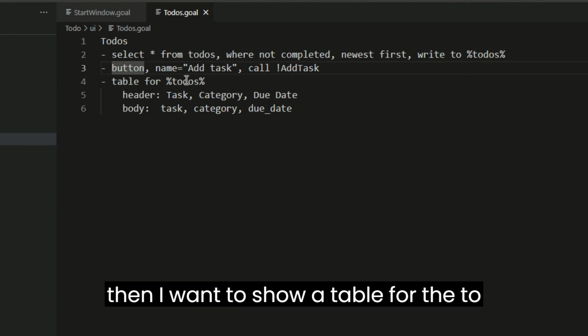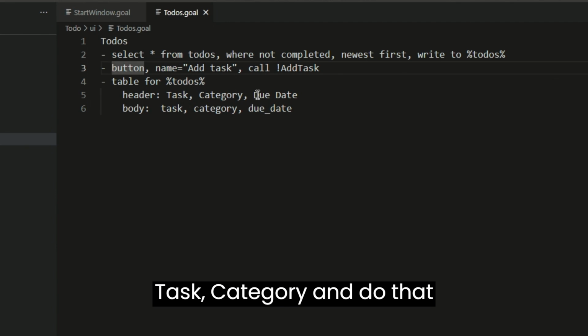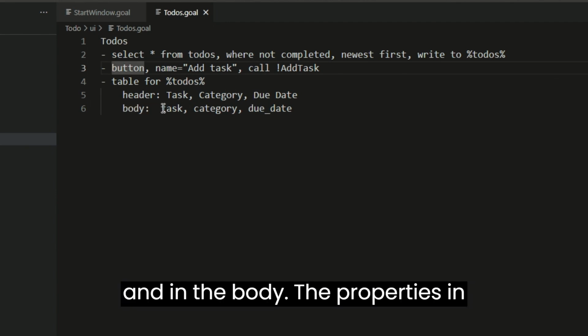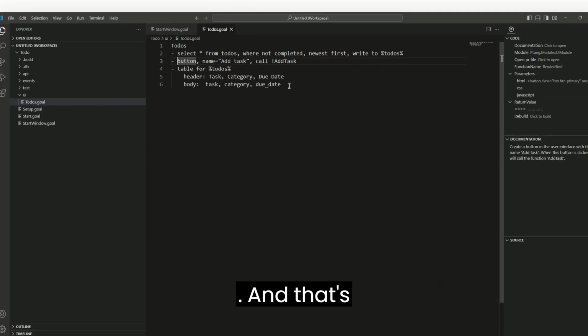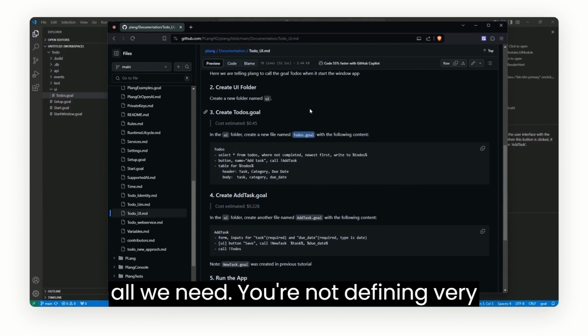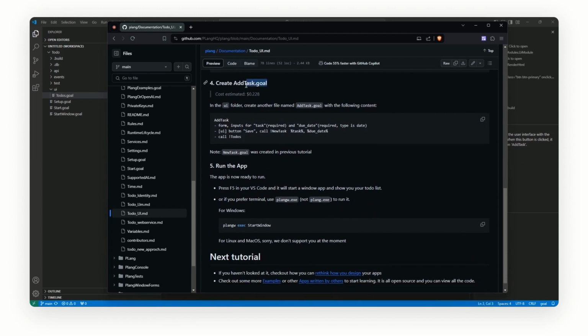And then I want to show a table for the to-dos variable. I want the header to be task, category and due date, and in the body, the properties in the to-dos are task, category and the due date. And that's all we need. We are not defining very specific things, just describing what we want.